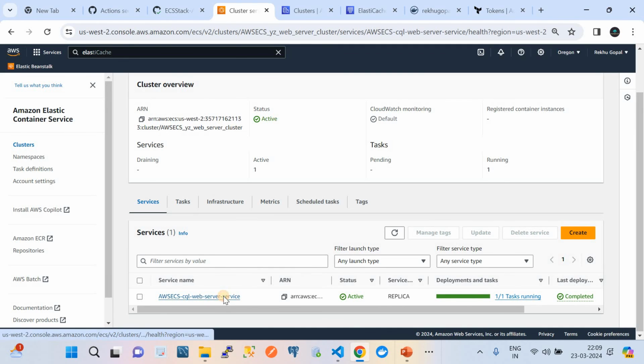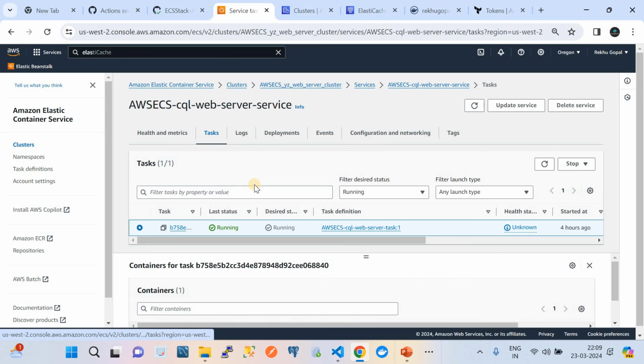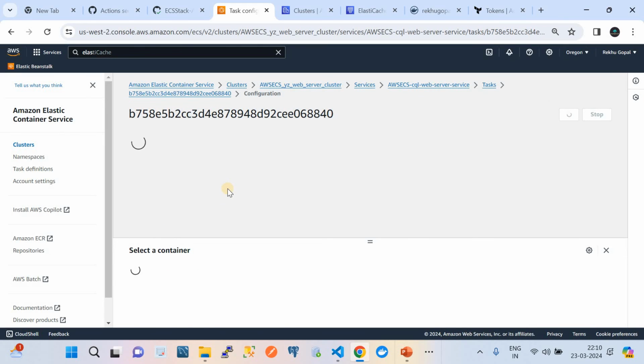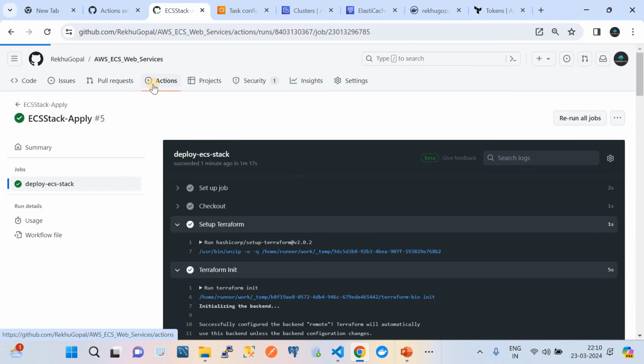Okay, so if I go down and open this one, it will have one task. Currently it is also running. And if you open this task, you're gonna see whether it is running or not, what the problem is, like that. Okay, so now we're gonna go to another workflow file, that is build and push.